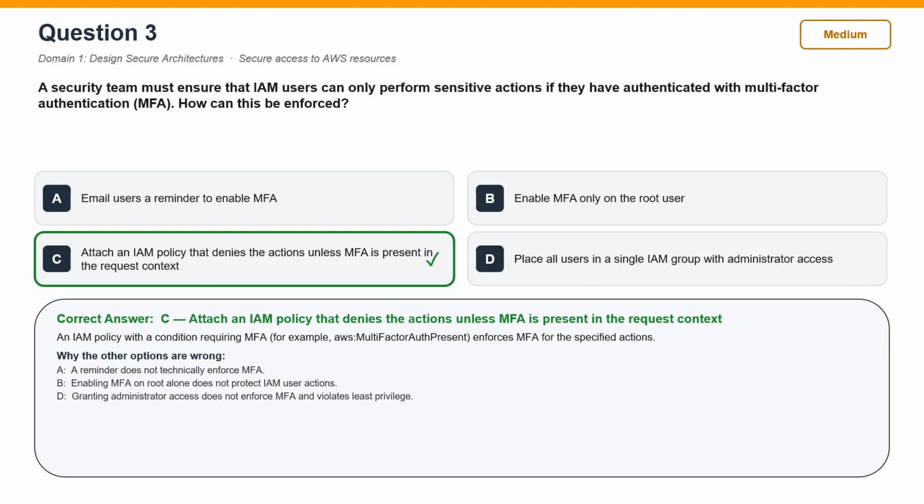Email users a reminder to enable MFA is incorrect. A reminder does not technically enforce MFA. Enable MFA only on the root user is incorrect. Enabling MFA on root alone does not protect IAM user actions. Place all users in a single IAM group with administrator access is incorrect. Granting administrator access does not enforce MFA and violates least privilege.